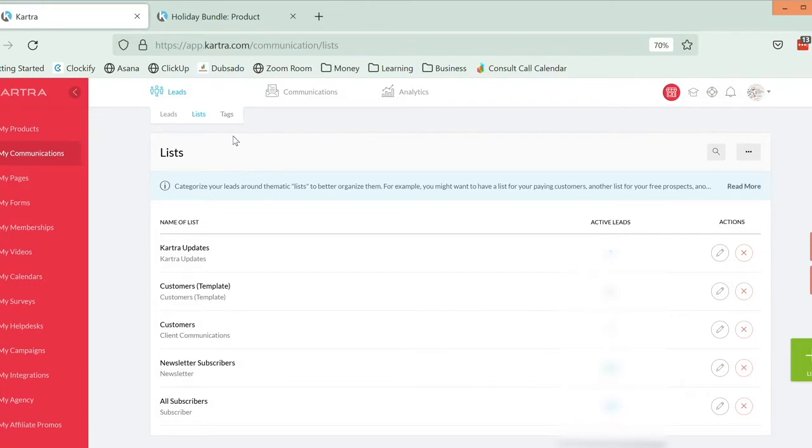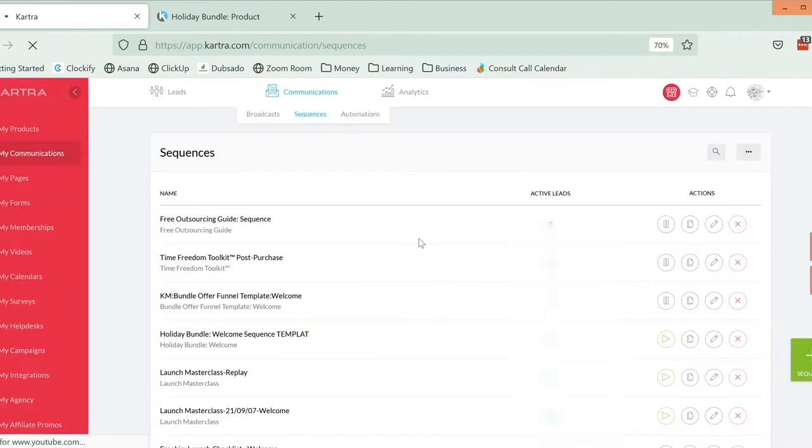All right, and next, also under communications, is broadcasts and sequences. So I just want to touch on the difference between these two. Sequences is going to be where you put in series of emails. And so this is something like if you have a lead magnet or a freebie funnel where you have a welcome series of emails that you want people to receive one after the other in an automated way, this is where you're going to place them.